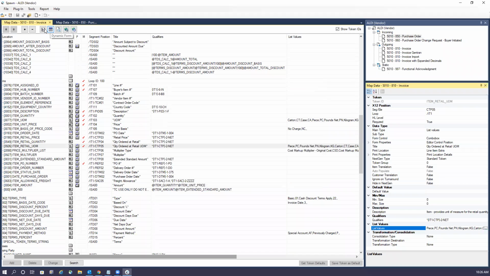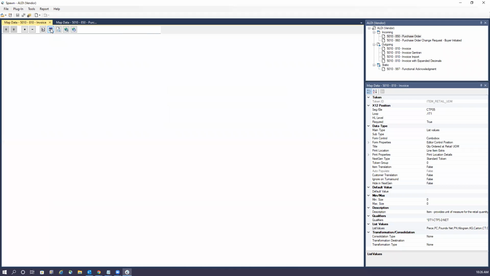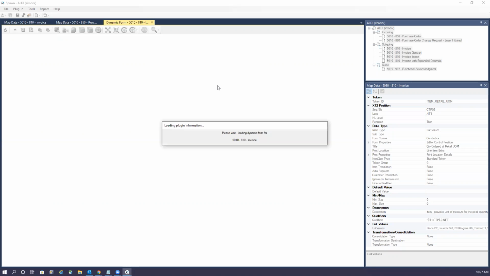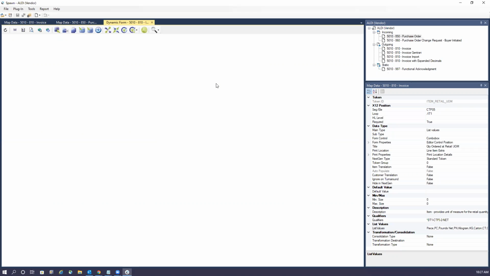Now, by default, you're going to be on this segment table up here, this view. If you jump to the dynamic form, just a different view, you'll see that this view actually shows what the customer would see in their TM.